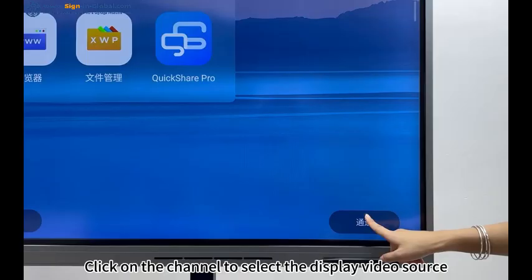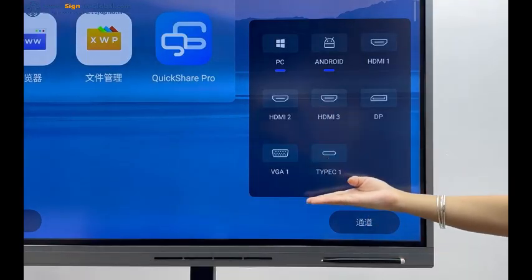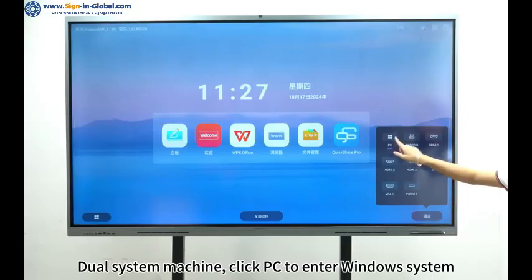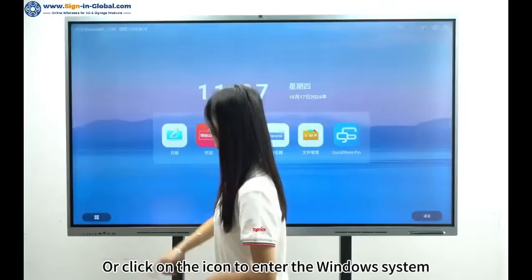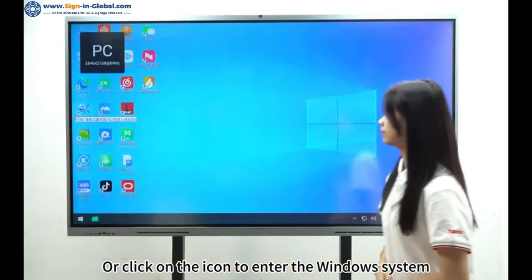Click on the channel to select the display video source. Dual System Machine, click PC to enter Windows System. Or click on the icon to enter the Windows System.